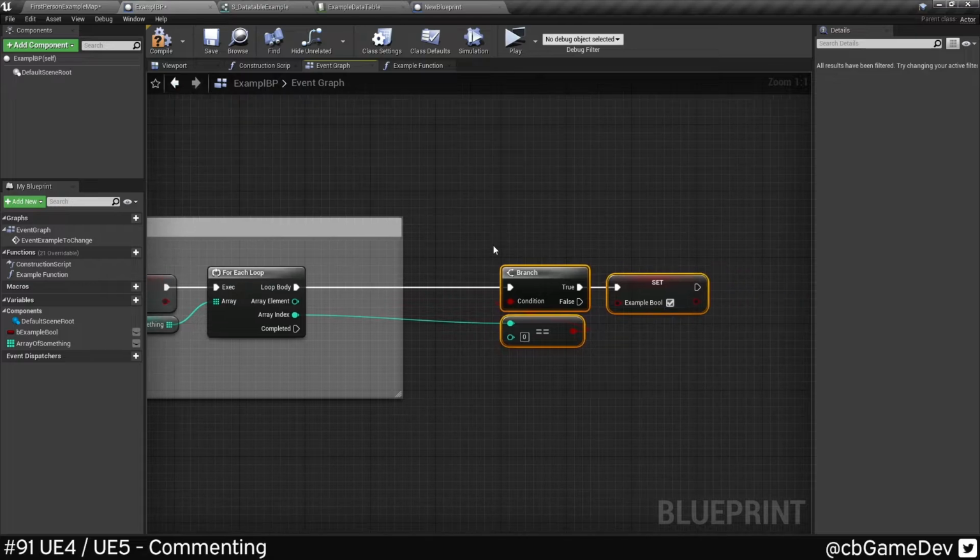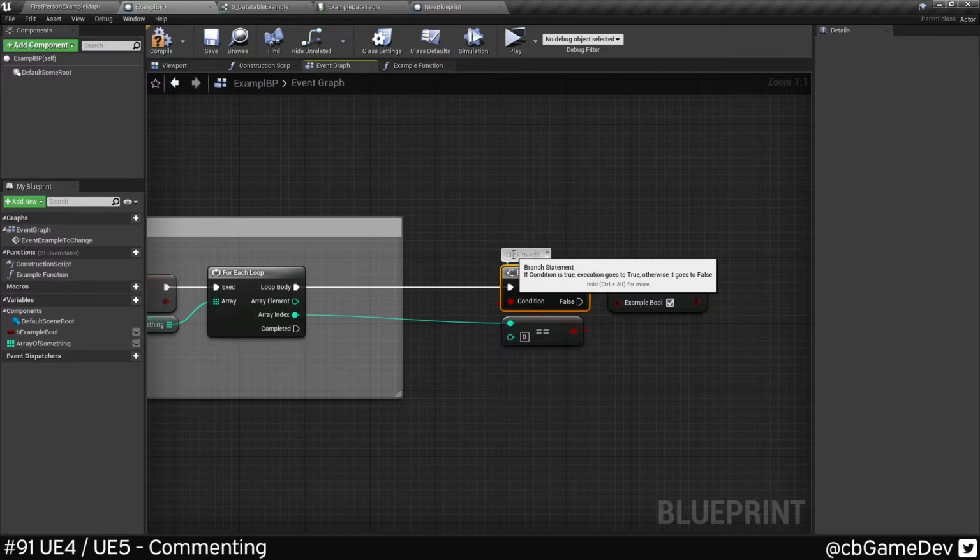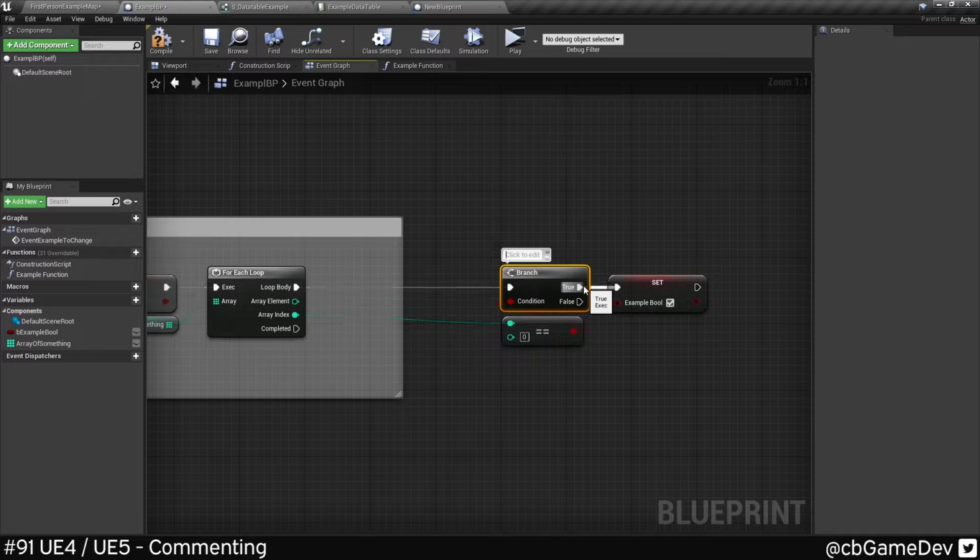Another one that I use, probably the one I use most often, is if you hover over blueprints, you can see you get these triple dots appear. If you click on the triple dot, you then get a little area you can write messages in. One thing I like to do on branches is something like this: a little message just to remind you of what the true and false do.